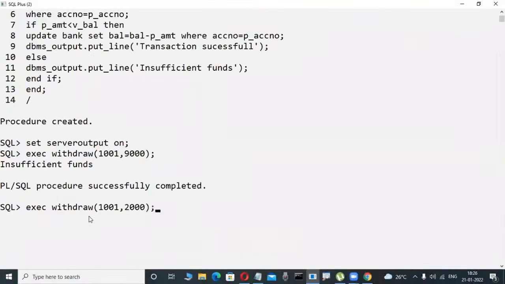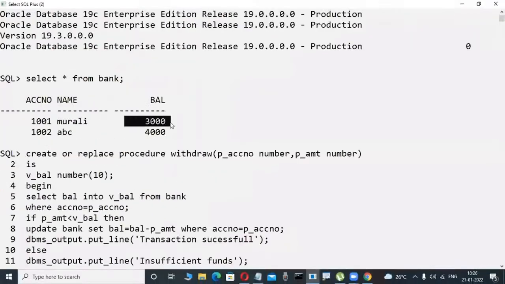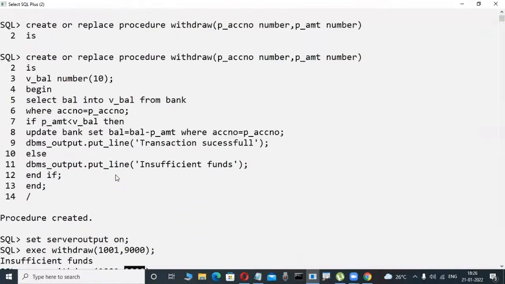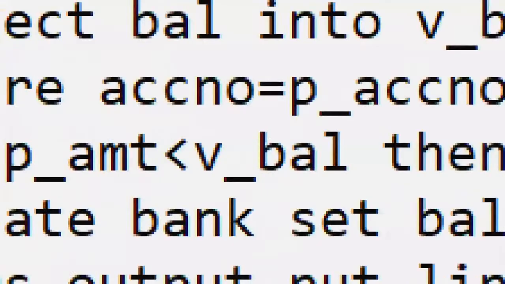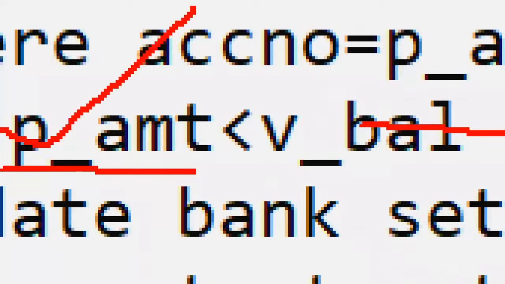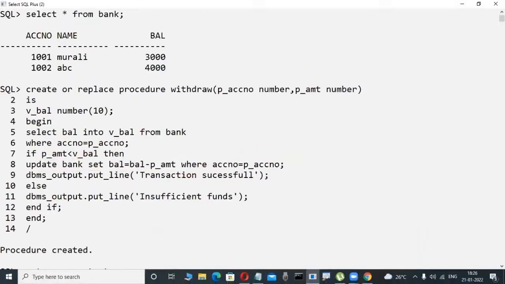Possible? Possible. Why? Because my balance is 3,000, but I try to withdraw only 2,000, so it is possible. Whenever the amount you pass, 2,000, is less than the available balance, in this case 3,000, I am updating only the bank table. Bank updating means modifying that one. Transaction is successful. Now, really correct.